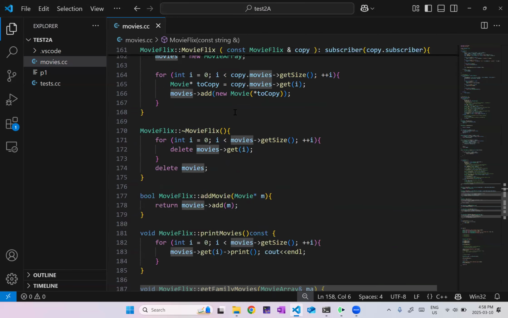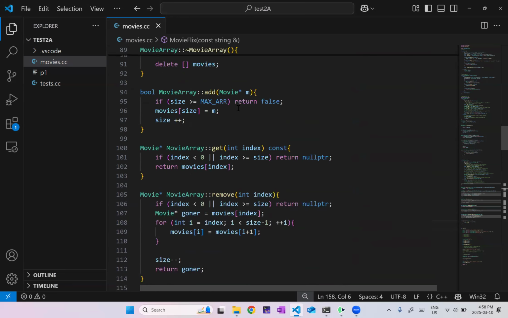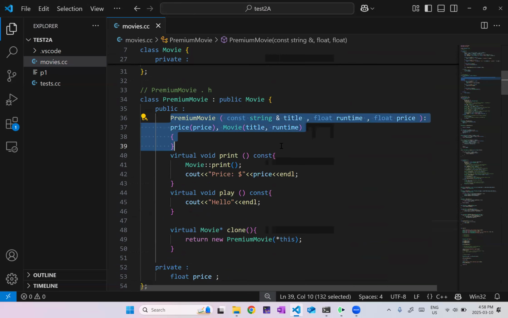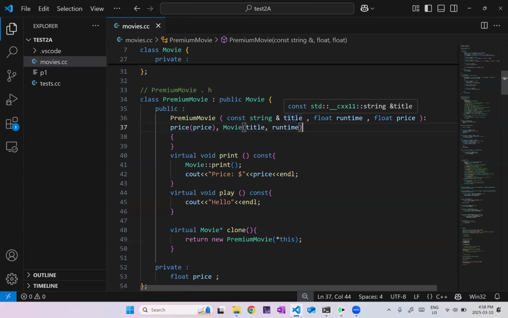And know how to write the constructor for, in this case, the premium movie. Again, yours won't be this. It'll be something very close to it, though, in terms of structure. So you'll know how to write this constructor.